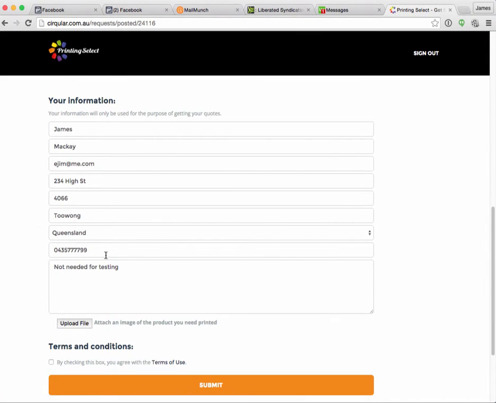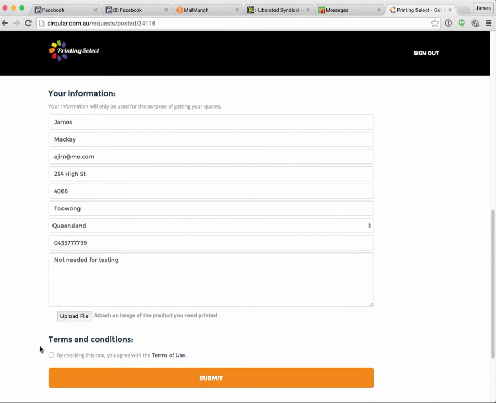So that's all done. Now the other thing is, attach an image of the product you need printed. We should say optional, just to give a suggestion to the printer, because at this point that reads as though it's an instruction and you must do it. So we need to make it a little bit more optional. We click the box to confirm.